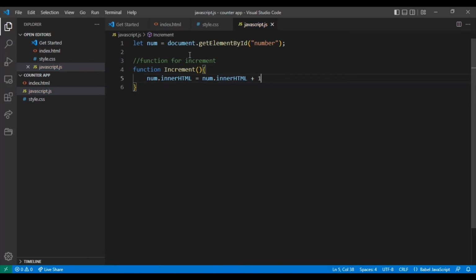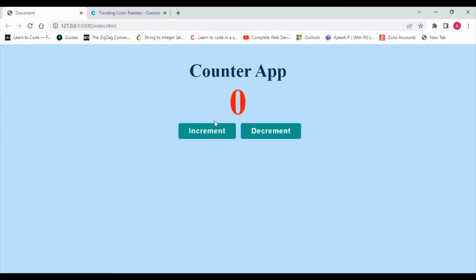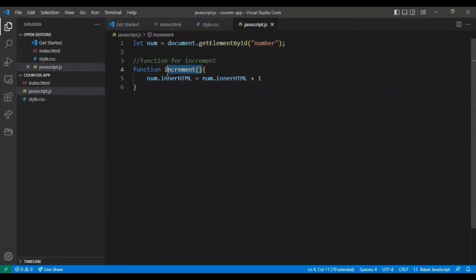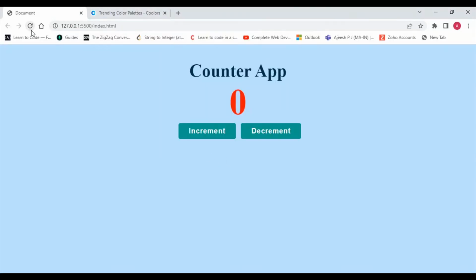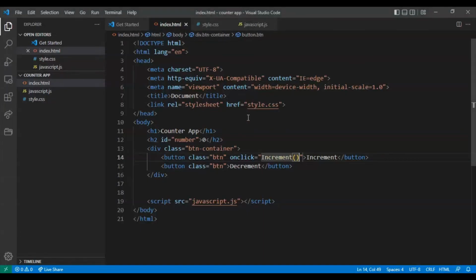Now I want to call this function when we click on this button. Let's copy this function name and come in the HTML file. In the increment button, now here onclick and paste the function name. Now refresh the page. When we click on increment, let's see, here is the increment, but it increments by the text, not the added number.